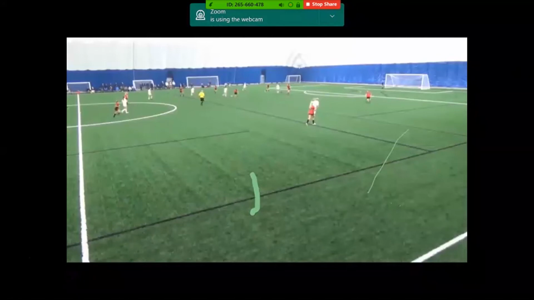All right. Now we got green. At least the green looks better than the red. At least it kind of matches the field.